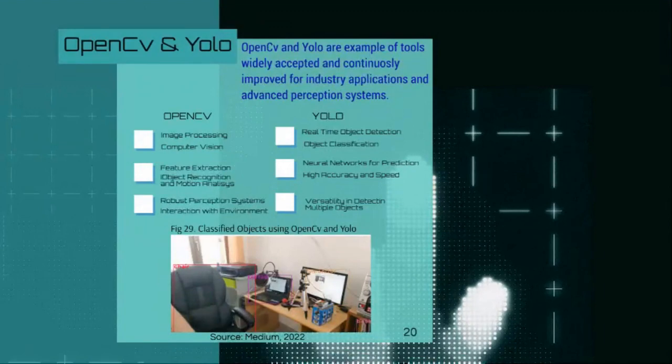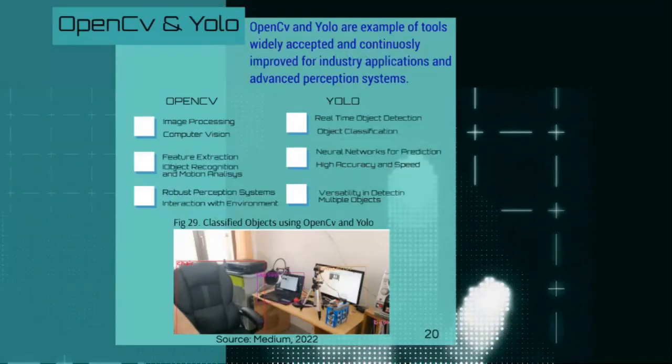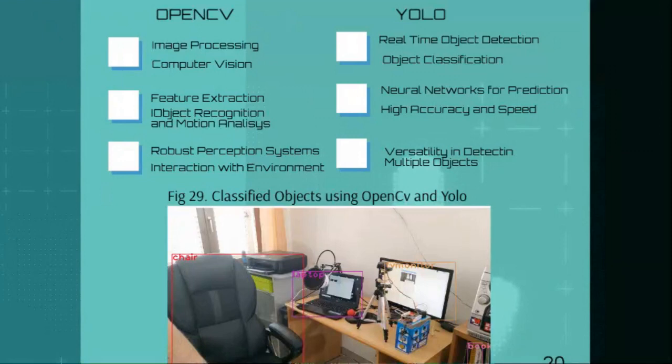For vision methods, we have read a lot of papers which use OpenCV and YOLO for image processing and real-time object detection, and they rely on neural networks for prediction to predict the obstacles and then send these obstacles to the predictor and decision making model to decide what to do with this data. So I have here just an example: a chair being detected, laptop, monitor.